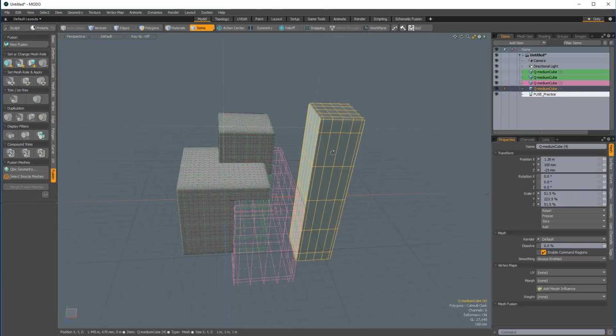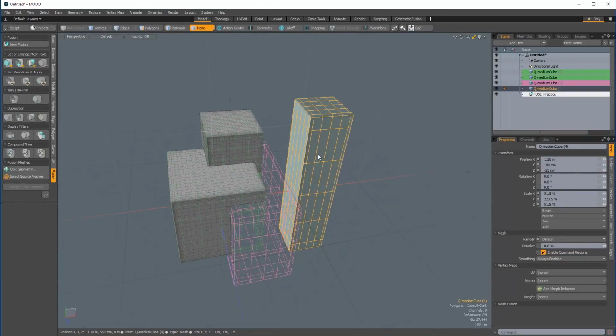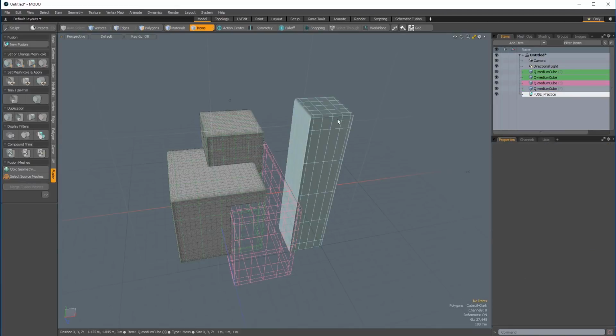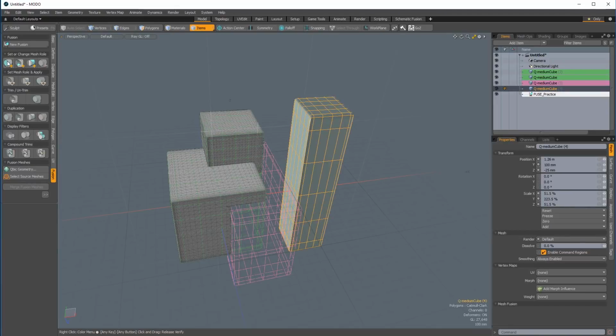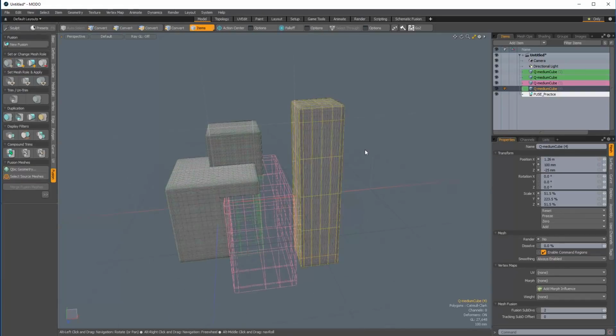I can also set it to a different role. So this can now become primary. I can select it, and then I can come over to the first icon underneath Set or Change Mesh Role, and that will set it to a primary. And then I can kind of reintroduce it like so.